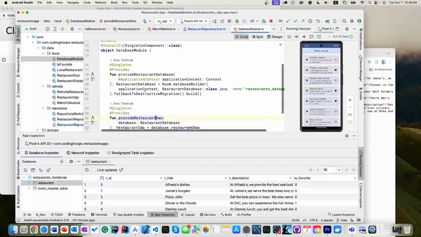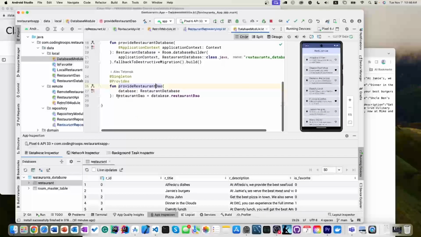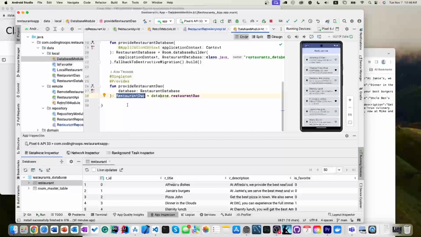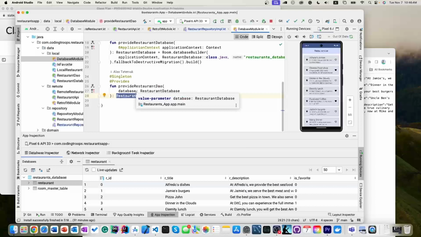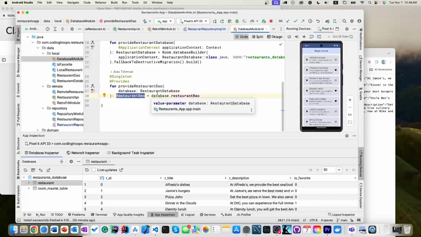This is a module, so the system knows how to create a restaurant DAO. It will call this function and inject this parameter into the implementation of the interface for the repository. So this is how the repository object is created. Repository has access to both web API and local data API because it needs to manipulate both in order to refresh local data.